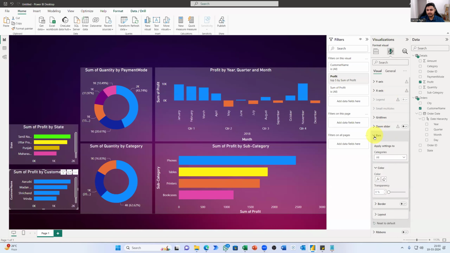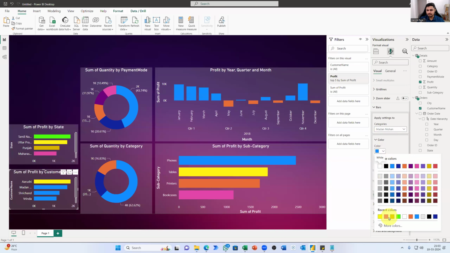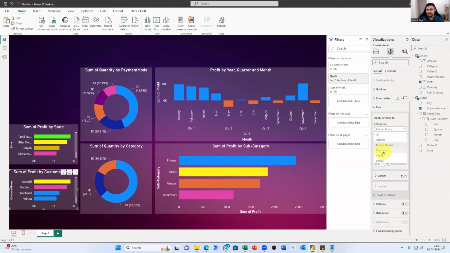It's under the bar thing. I've shown you a couple of times, so it's very easy for you right now to remember. Ayushi, let's go with yellow. The second is Madan Mohan, pink color. There is Shri Chand. Shri Chand, I will go with orange. There is Vrinda, mustard. And I think we are good to go.